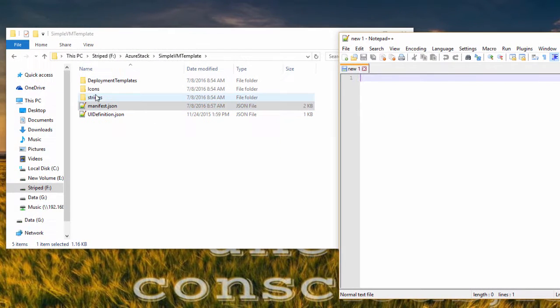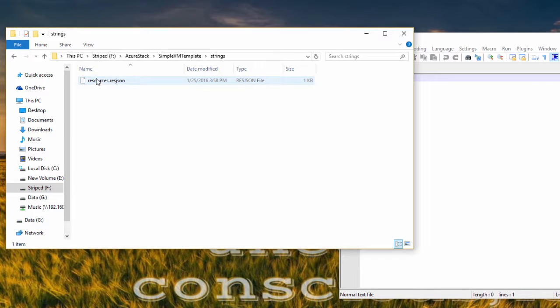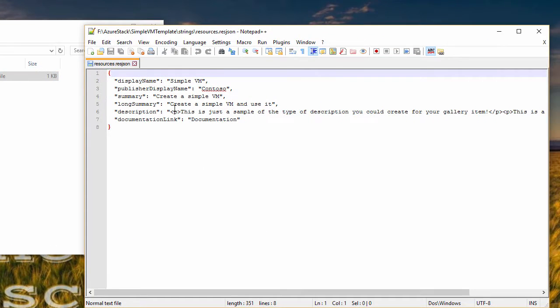Now in the strings folder there is this resource.json file, and in here you also have to configure the publisher name. Here's where you put the description of what you want, the display name, so what it's gonna be, and then a detailed description so it can appear for the person that's gonna run it.